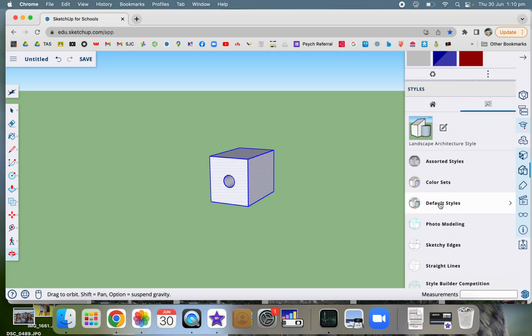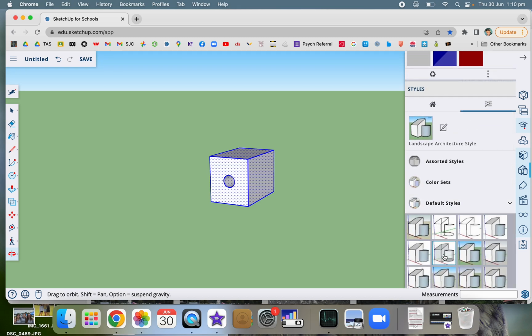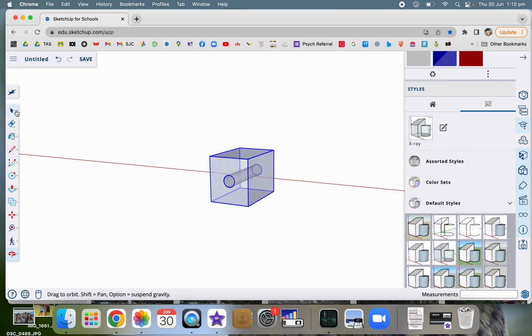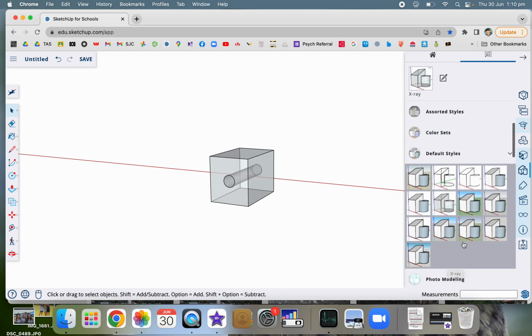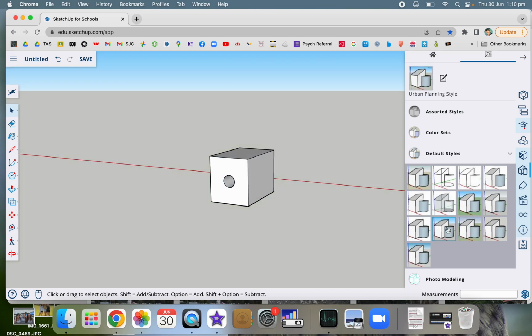If I go to default, and this is just one that I use all the time, that one's called X-ray. Watch what happens there. See how you can now see the detail through the whole thing. We use that sometimes too when you're joining bits and pieces together. So that's a handy one to have, the X-ray. But all the other ones are just different ways to make your drawing look different, and you can set them up. If you prefer that, that's fine, but it doesn't matter.